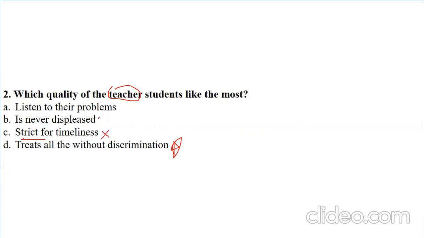Is never displeased. Displeasing means hurting the teacher, or for example, the teacher is trying the level best, but to displease, so that cannot be an option, definitely not. Listening to the problem, so you have these two options. But which is the option more closer to the answer? That is listening to the problem. So definitely students like those teachers more who listen to the problems and give them a type of support. So option A is the correct answer.